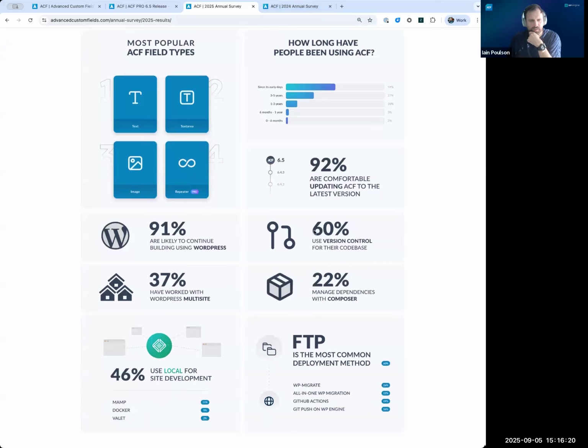Just go through these quickly. Looks like these are very similar to last year. 60% of people using version control. 37% have worked with WordPress multi-site. That's a little bit lower than last year.